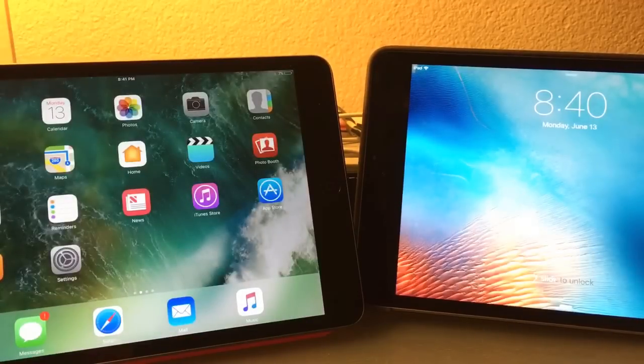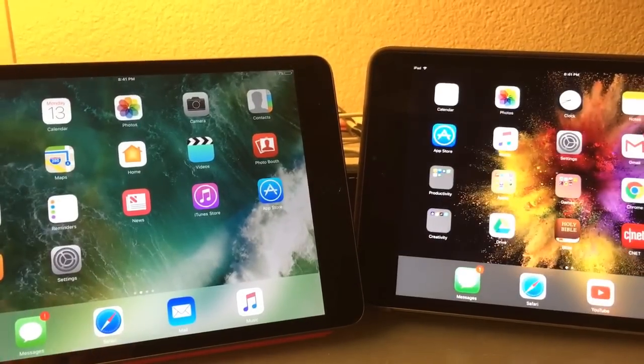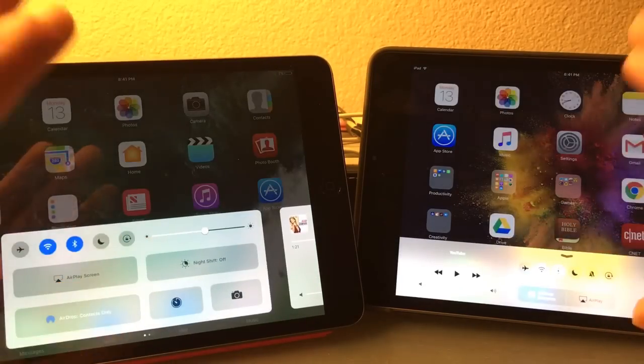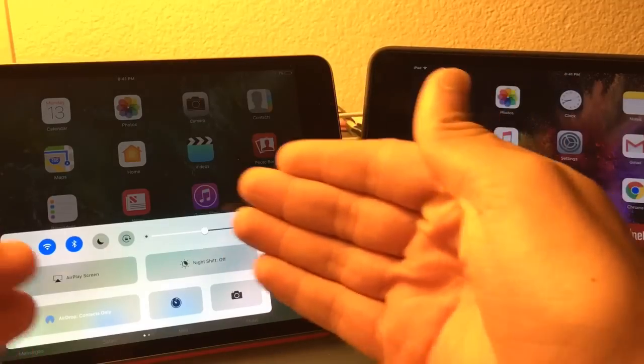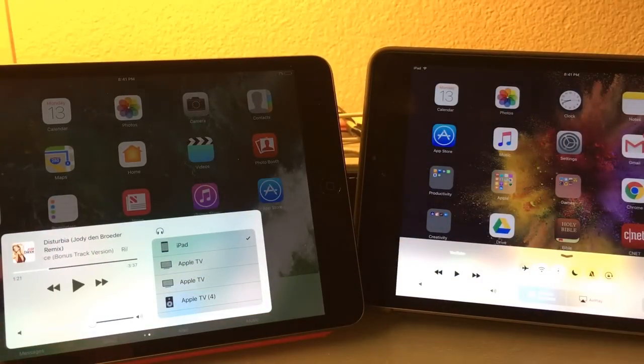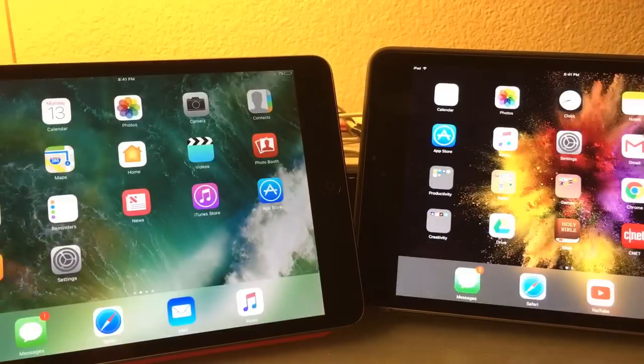So I'm going to go ahead and unlock it actually, just to make the comparison a little bit more fair. So here we have it unlocked, and you can just swipe up from the bottom and see it's completely different, a lot more room to work and interact with the control center. And swiping across like that, you can also start playing music. The UI is nice there as well.